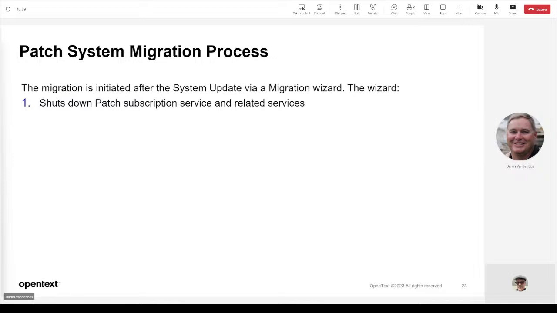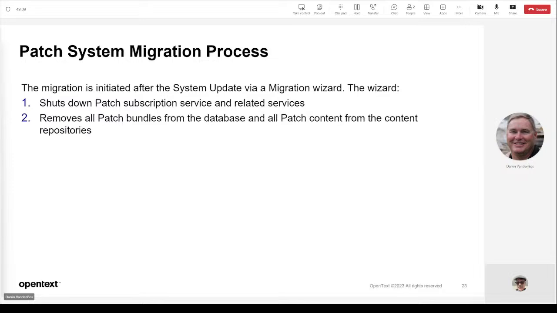So what happens during the migration: it shuts down the patch subscription service and its related services on the patch server. It removes all patch bundles from the database, so it goes in and cleans up the database, and it removes all patch content from the content repository. So all of those patch bundles that have been replicated out to your primary servers and satellites, it removes that. It does that actually over a period of time. It doesn't do that instantly. It uses the content cleanup mechanism in place to delete that slowly over a period of time so as not to impact those satellites and primary servers with a lot of cleanup at the same time.